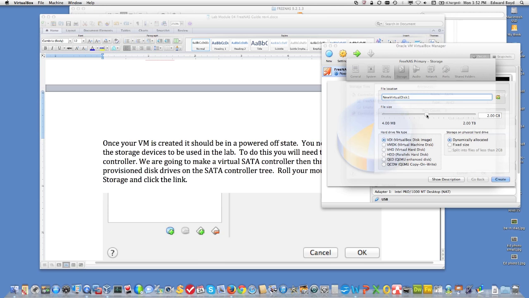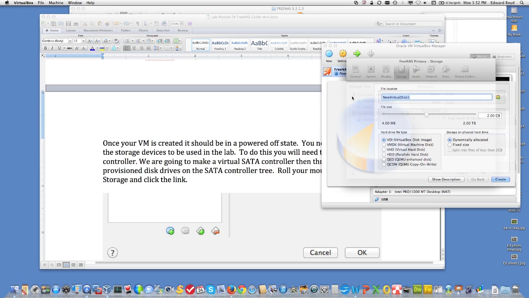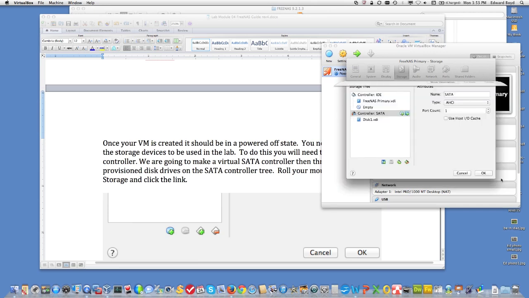Remember I said earlier we want them to be 4 gigabytes in size. You can either move the slider, or this is fine also, and just put it in there like that. We're going to make it a VDI, virtual disk image, and do dynamic allocation. I'm just going to go ahead and call this disk 1. There it is. We're going to add another. Just call it disk 2. Make it 4, dynamically allocated. And we'll make another one.